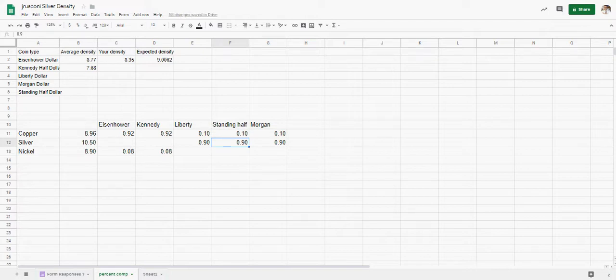And the Eisenhower and the Kennedy silver dollars aren't really silver. They're actually 92% copper and 8% nickel. So you guys are going to need to create this chart: copper, silver, and nickel. Right here is the density of those metals, and then here are the different compositions.